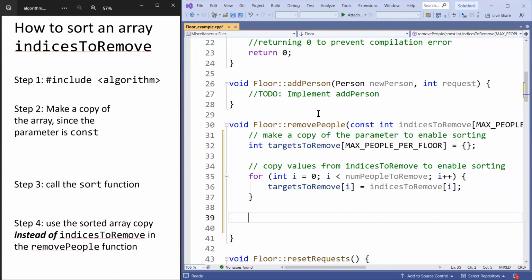To sort our targets to remove, we're going to use the sort function, part of the algorithm library that we included at the top of the file. This function takes two arguments, the very first element to sort and the very last element to sort. So the first element to sort is defined by our array name, targets to remove. Targets to remove represents the entire array, but it is also the location of the first element of the array. For the location of the last element that we want to sort, we're going to use numppeople to remove, but the end element is the start plus the number of elements added.